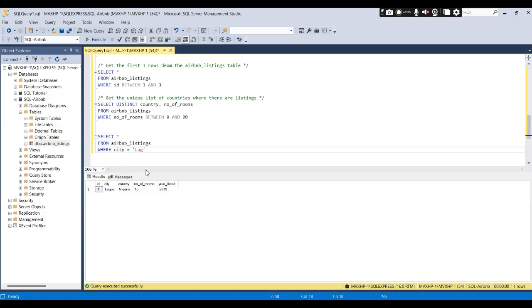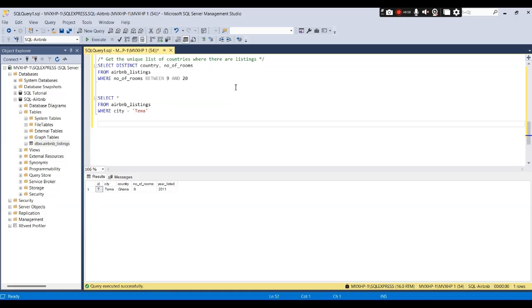This is city is Tema, Ghana. It's the same thing it's going to return. It's going to return the listings we have in Tema, Ghana, which is now in 2011, right? So we're going to look at getting the listings of countries. So listings based in say Nigeria and Ghana, right?